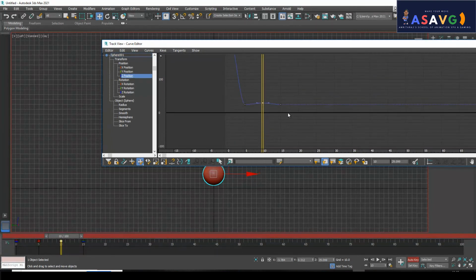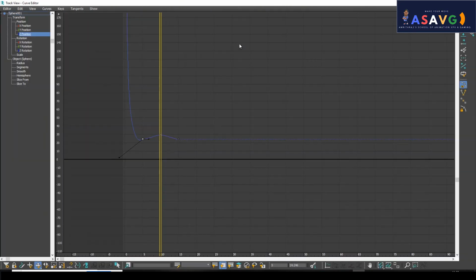Okay, this is a smooth curve, a smooth spline. I want to make it sharper, then only the weight will come. So I click it here, go to tangent. There is an option called break tangents in the graph editor. In the curve editor, break tangents. Click here, and you can break it like this. It will become more sharp.